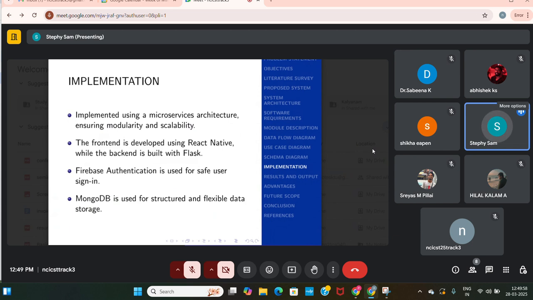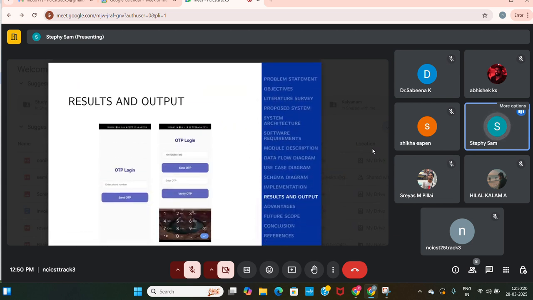And the implementation, so we basically implemented the app using a microservices based architecture. The front end was developed using React Native, and the back end is built with Flask. And we used Firebase authentication for login and sign in. And MongoDB was used for the data storage. And these are the results.